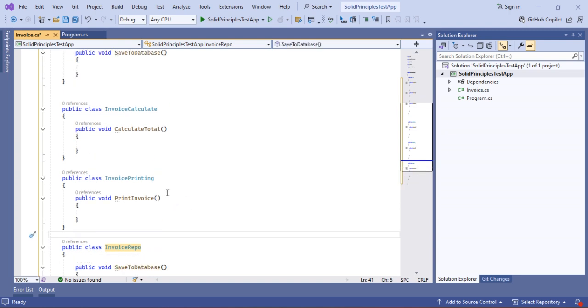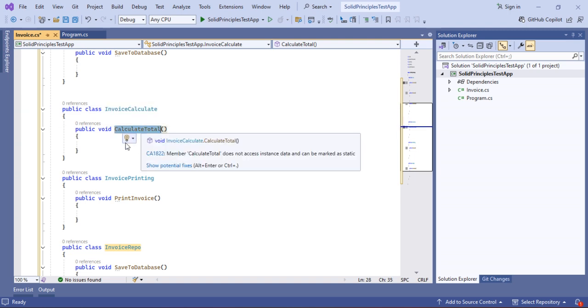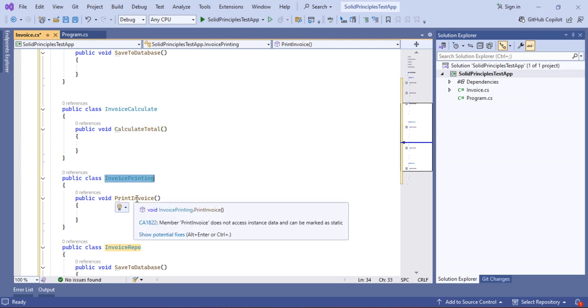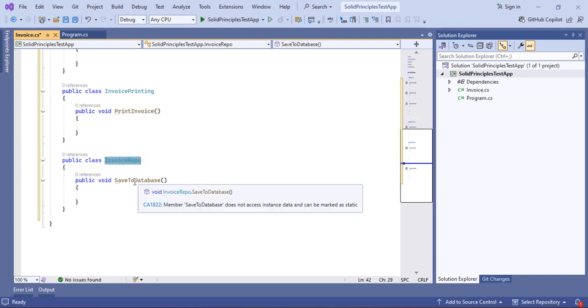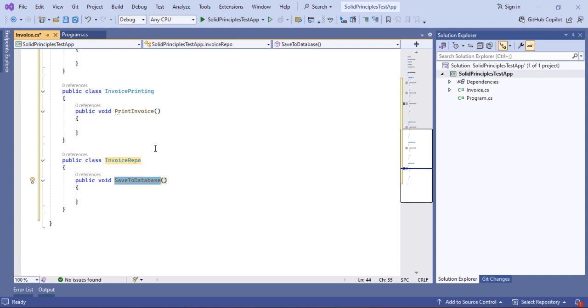Now if you see here, each class has only a single part of a functionality. InvoiceCalculate has only the functionality of calculate total. InvoicePrint has only the print invoice method. InvoiceRepository has only the save to database functionality. So this is the single responsibility principle.